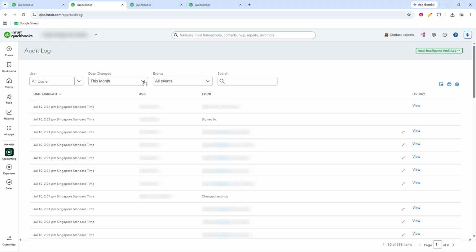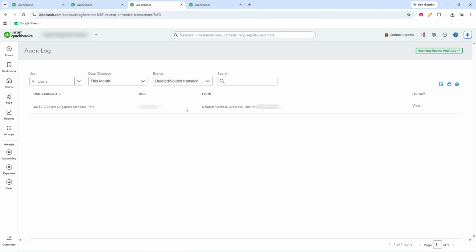Once the audit log opens, you will see a list of events with details about what was changed and when it happened. From here, look through the log until you find the deleted invoice. Depending on how much activity there has been in the file, you may need to scan the entries carefully. You are looking for a record that shows an invoice was deleted. The log will usually include the type of transaction, the user, the date, and the action that was taken.